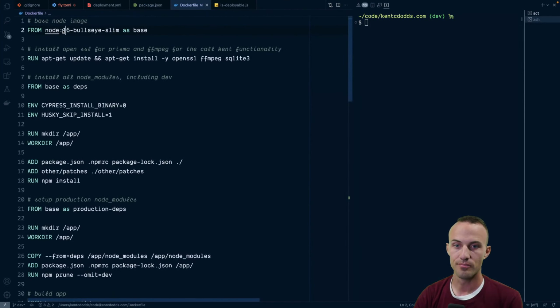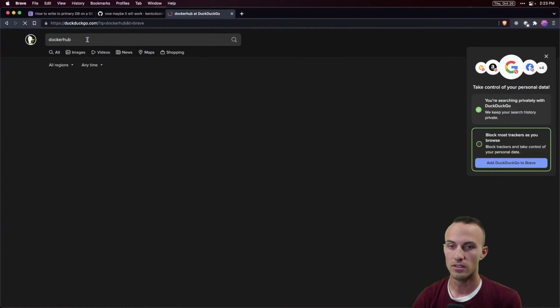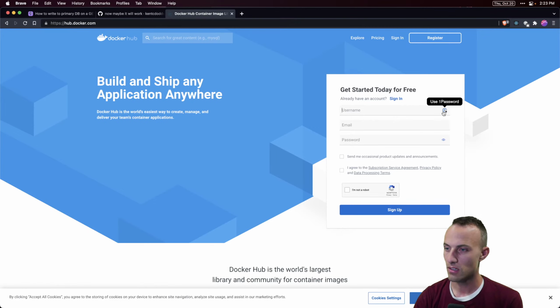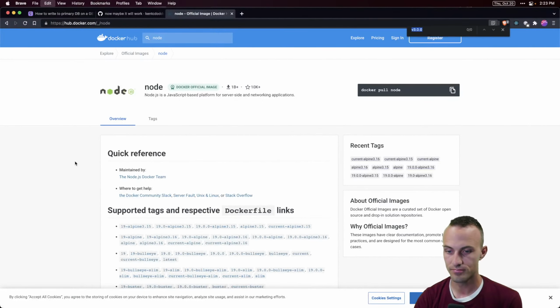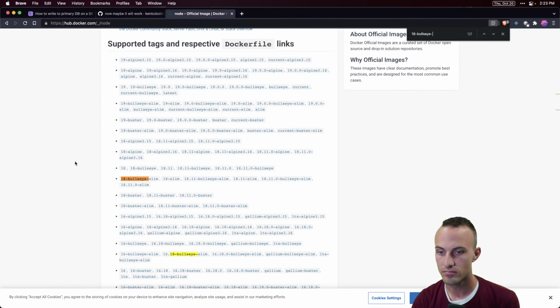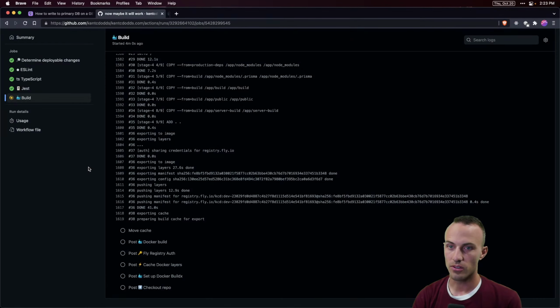You know what? I'm kind of thinking Docker Hub. This would be a good time to switch. Well, once we get it deployed and working, I think I want to upgrade to Node 18. Bullseye Slim. Is there a Node 18 Bullseye Slim? There is. Yeah, so we're going to try that one.